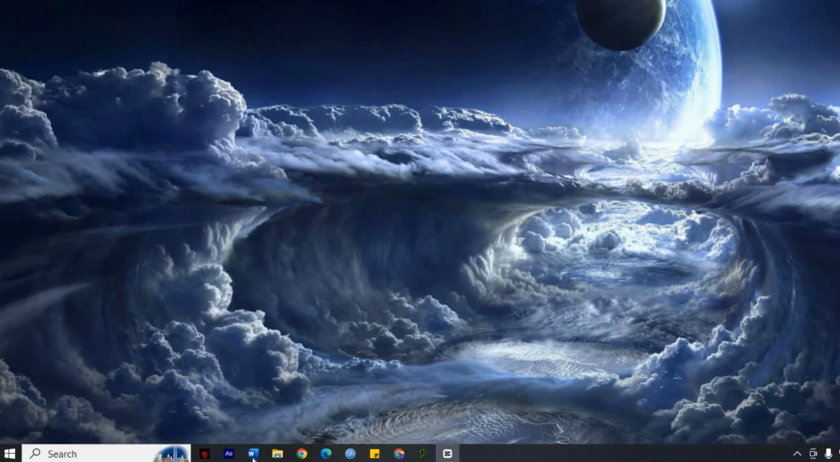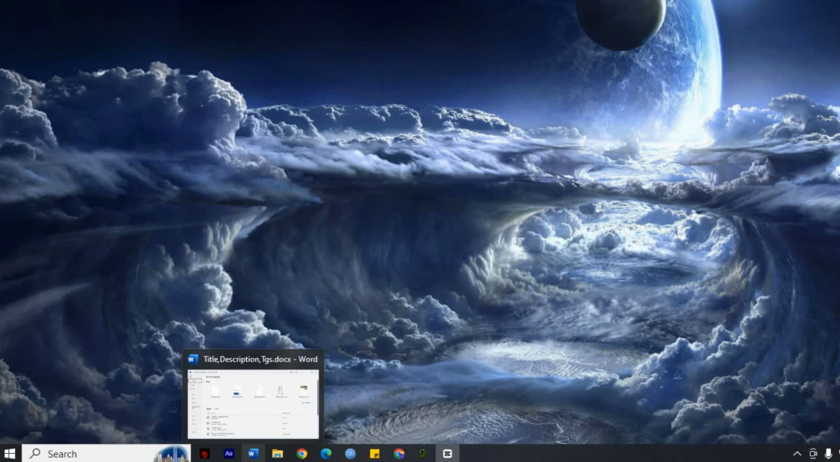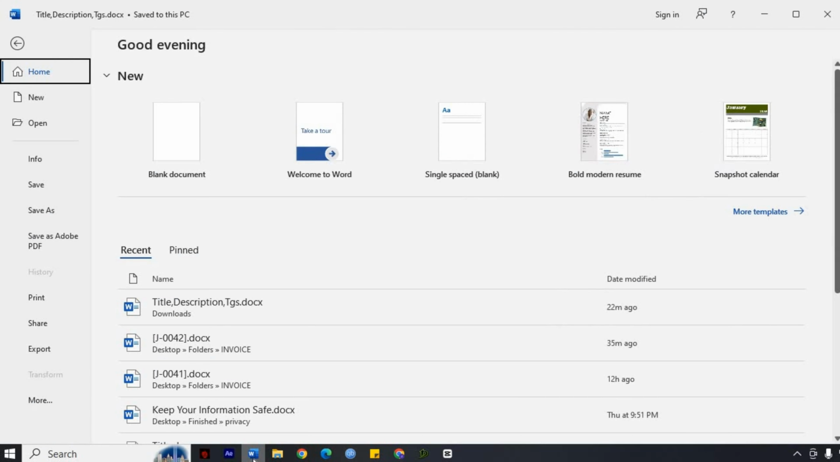Begin by opening Microsoft Word from your computer's applications or by clicking on the Word icon on your desktop. Next, open the Word document you wish to convert into a PDF. You can either start by creating a new document or open an existing one from your device's storage.